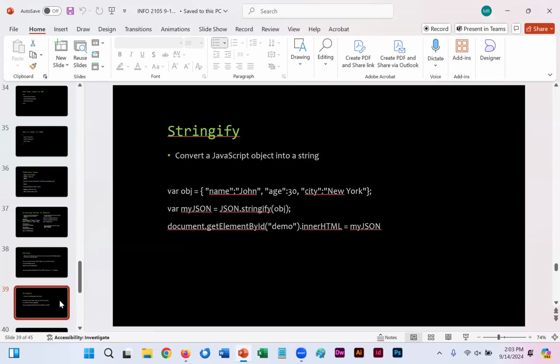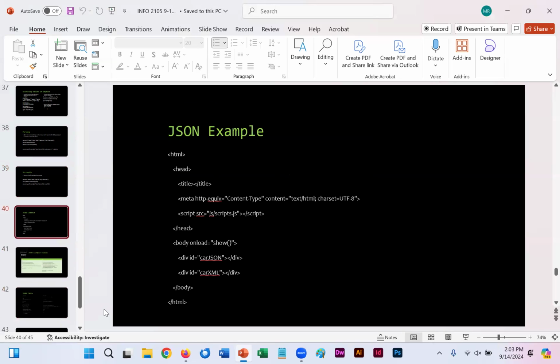The same thing can apply with Stringify, where we add together all the text in one specific file. So now we've turned this JavaScript object into John, who's 30, in New York City. And we add that all into a file.